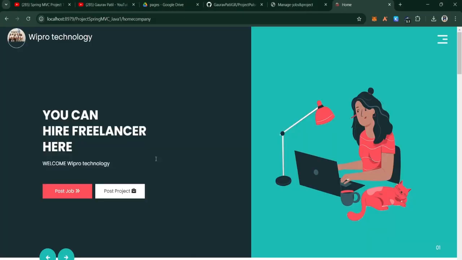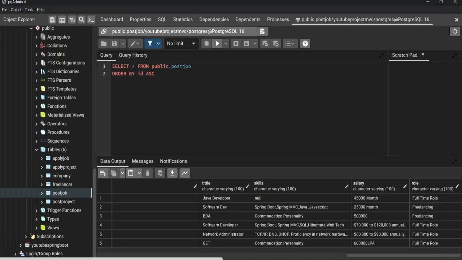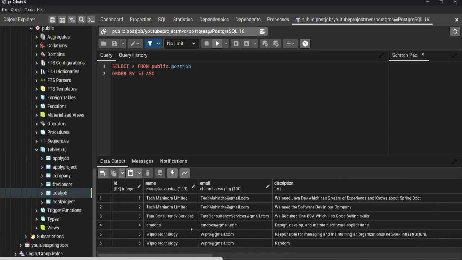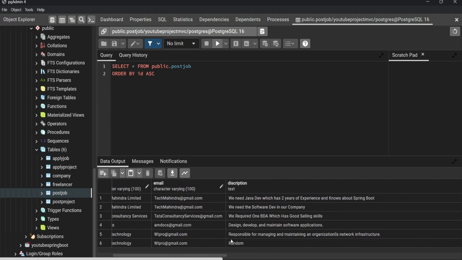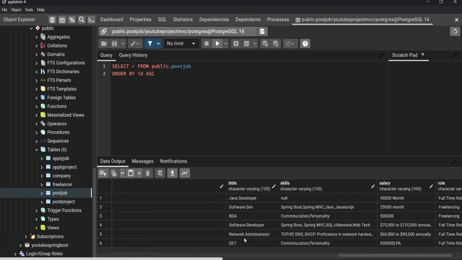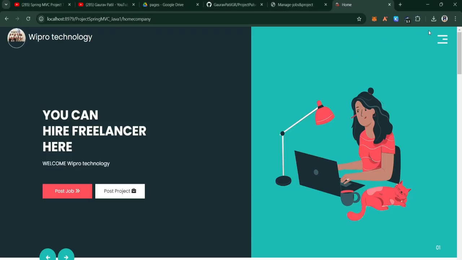Here you can see I logged into my company account, and if you check our database, Wipro Technology has posted two jobs here. Wipro Technology @gmail.com, and the jobs are Network Administrator and GAT, which is Graduate Engineer Training. So let's check now whether these jobs are showing here or not.